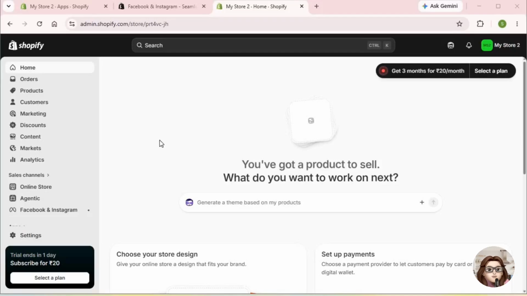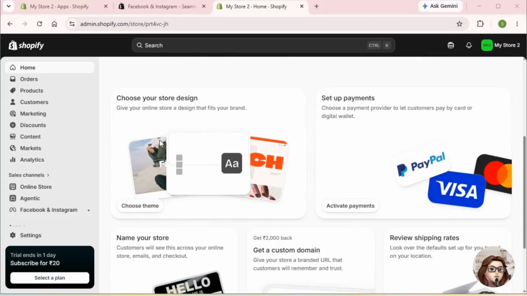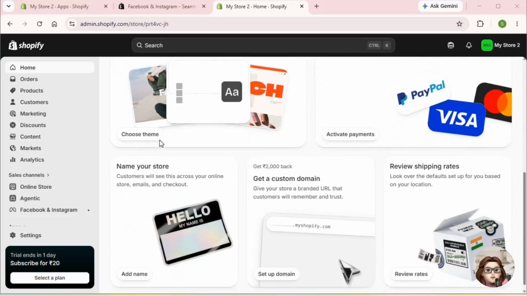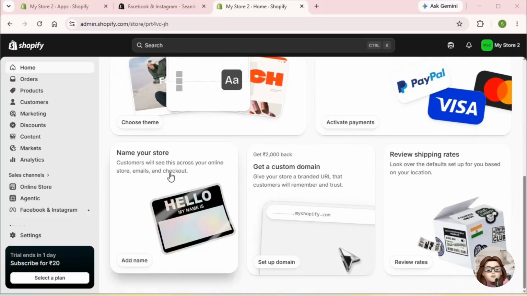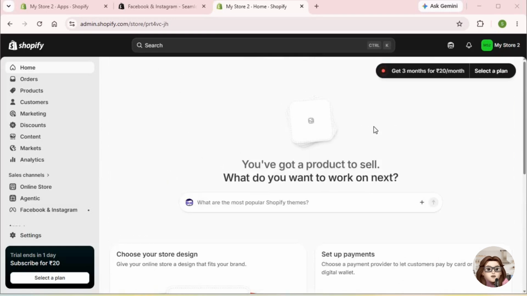In this tutorial, I'm going to show you how to combine two products on Shopify. This is useful if you want to create bundles, organize similar products together, or simplify your inventory management. So let's get started. First, open your browser and log in to your Shopify admin dashboard using your store credentials.